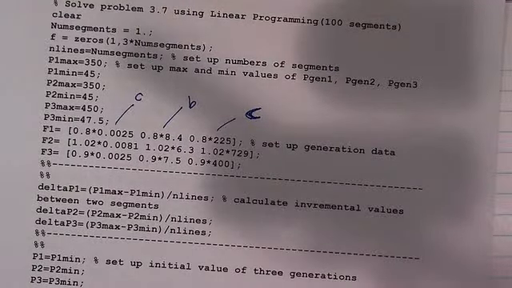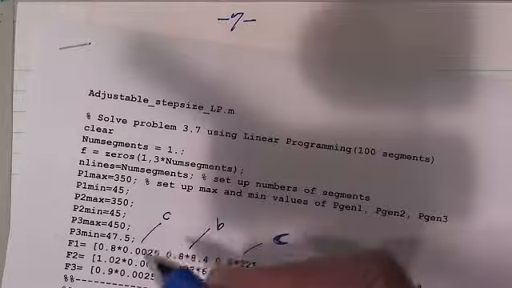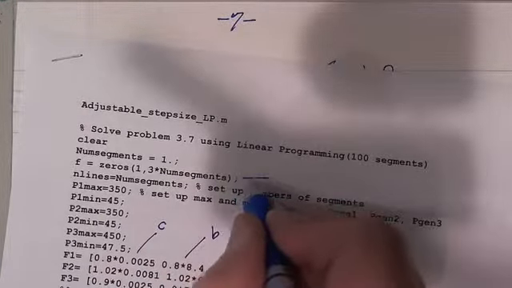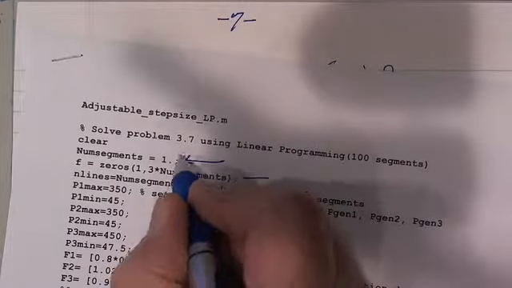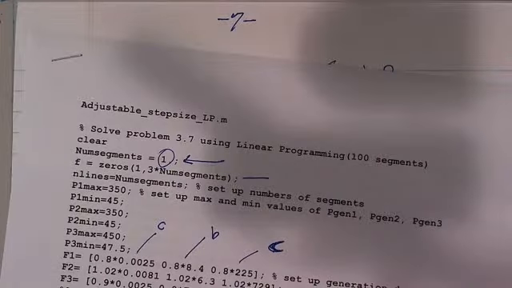So this is the program that you're going to get. You'll find it in the Google Drive. There is the number of segments, and you can change this number from 1 to 5 to 10, whatever I put in there. Try 1,000 if you want to. It may take a little while to run. That's not that big an LP. It would mean 1,000 variables for each generator. That's 3,000 variables. That's nothing. As I said, there are LP codes that will solve problems with tens of thousands.